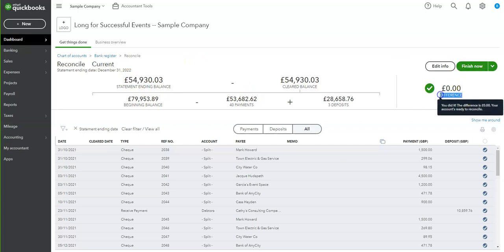So it's very important to understand. Difference is 0. That means there is no difference. I'm happy to reconcile. Our aim or our goal will be to make it 0. The difference should be 0. If it is not 0, we have to find the reason why.